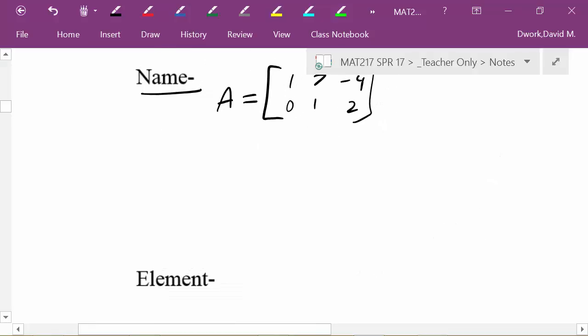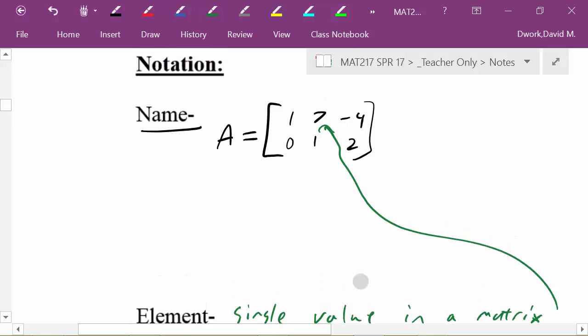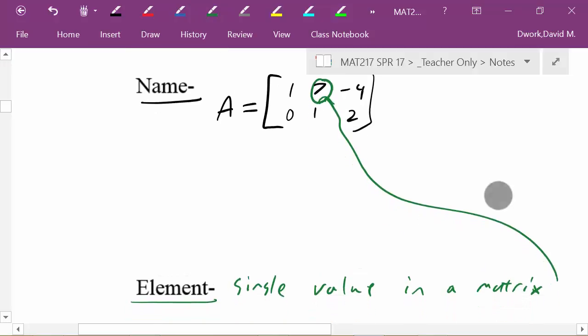So the next thing we want to talk about is elements of a matrix. An element is just a single value in a matrix. That's it. So, for example, this number 7 is an element. It's an element of the matrix A. But I need a way to talk about it because I can't just draw arrows to everything. That would be a little inconvenient.